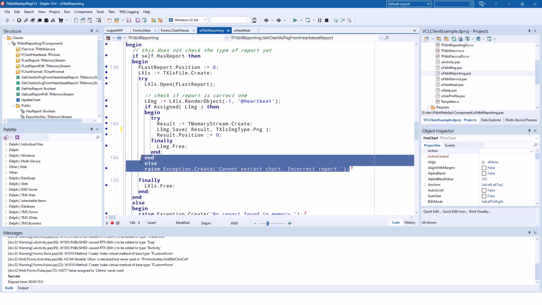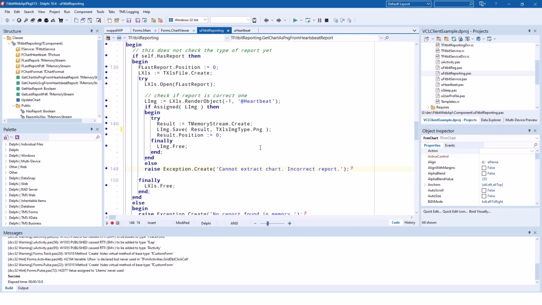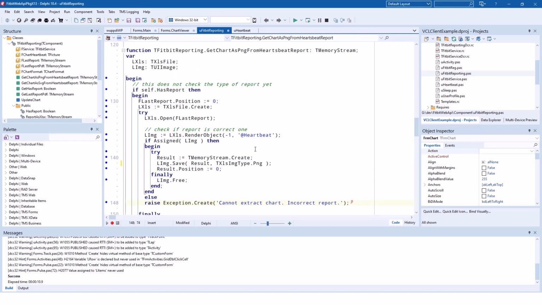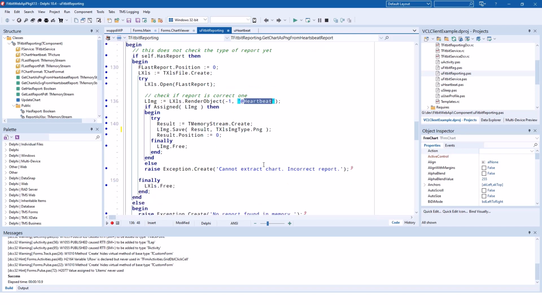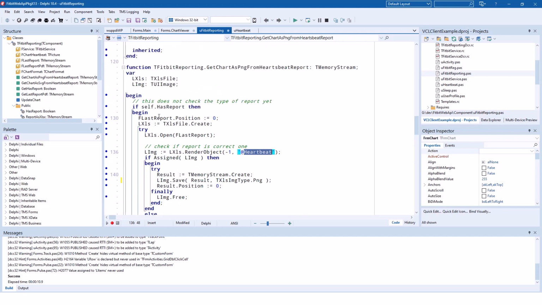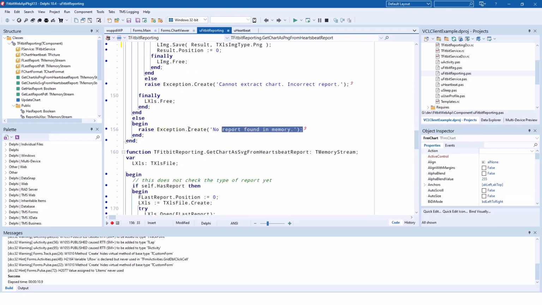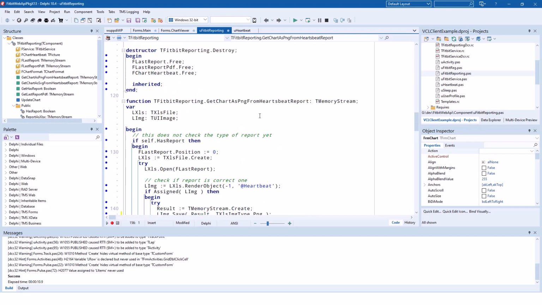Here you also see we have an implementation of an exception when the image cannot be retrieved: cannot extract chart, incorrect report. Why do I say incorrect report? Well, if you use multiple templates and in that template heartbeat does not exist, you can even react to that. So that is the sense of that. And of course, if has report is false, you can also throw the exception no report found in memory. This is the way to show error messages in components. The IDE would even show that when you were using the component at runtime, if you were to provide a runtime implementation for all this. So that's all there is to do to convert it to PNG.